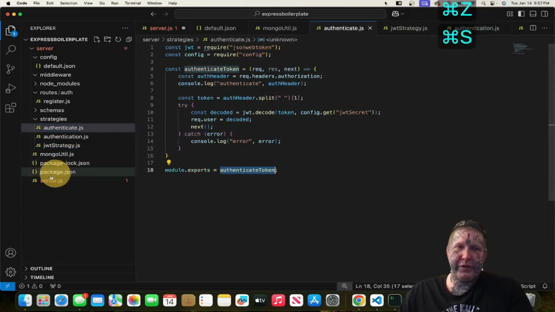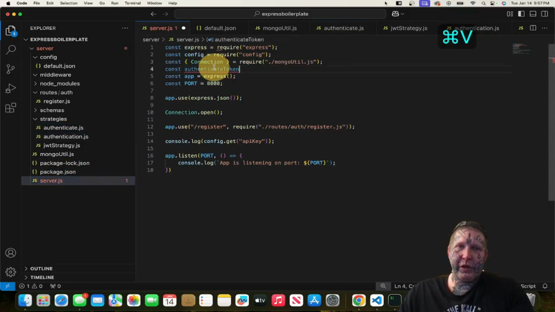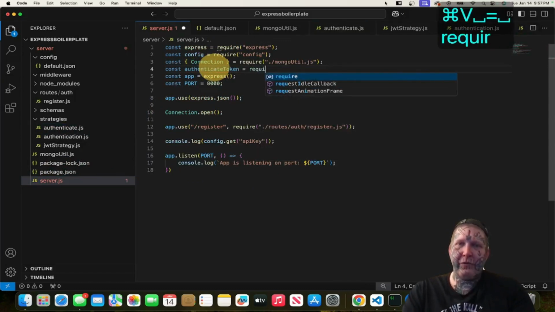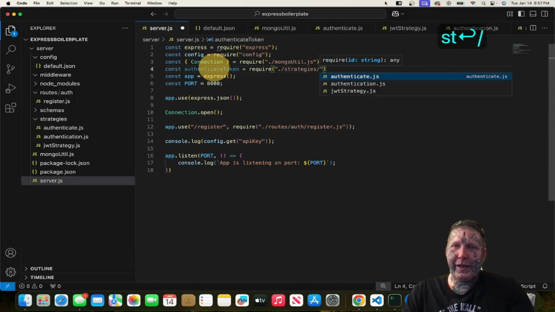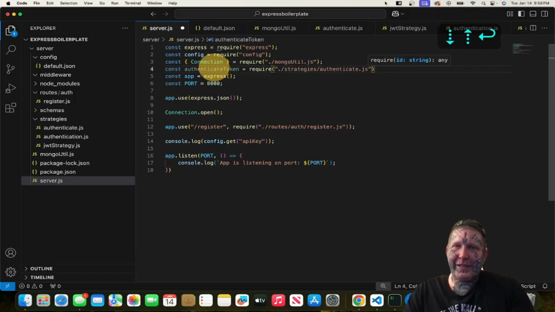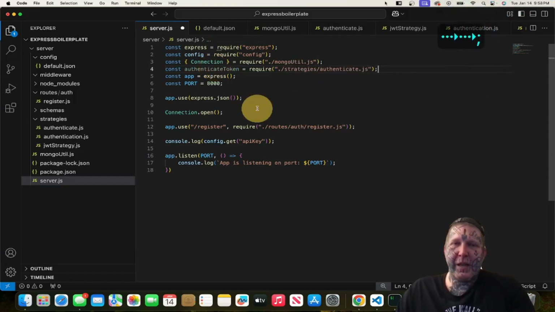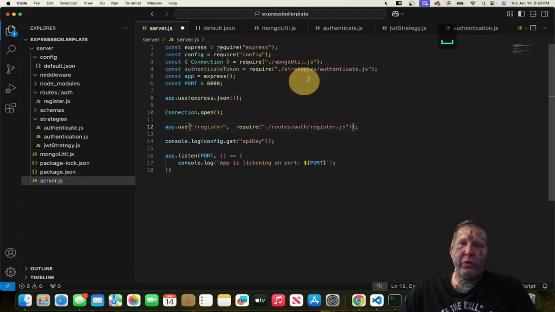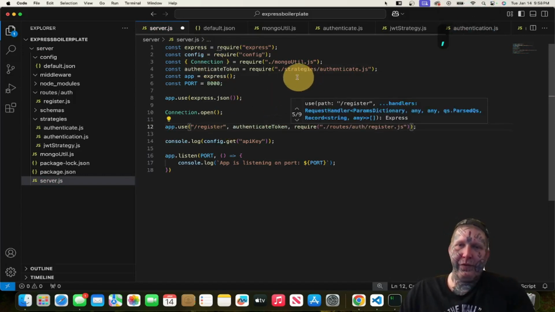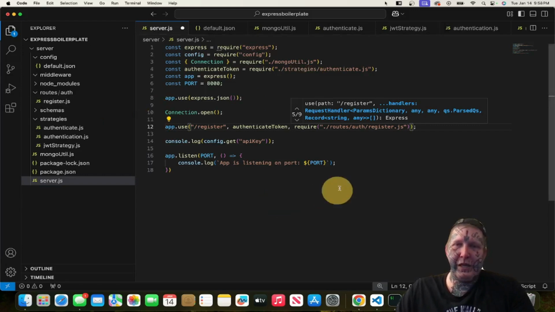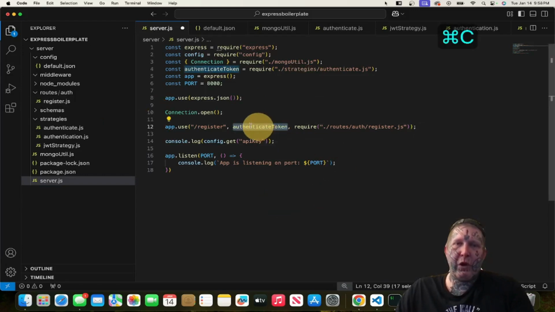So we're just going to bring it in as a normal variable, and then require, and then we're going to go out one into strategies and into authenticate. And then to protect an API route for security issues, what you would do is just put that there, and that's pretty much it. That will authenticate all requests.